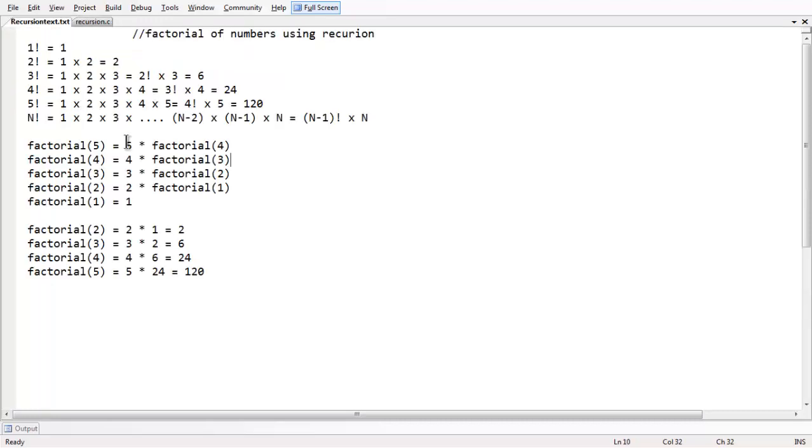Here I have taken a small text file which consists of the example of factorial. Universally, when learning about recursion, everyone looks at the example of factorial, and that's the reason I have taken the factorial of a number. As you all know, the factorial of a number is nothing but the multiplication of all the previous numbers until that number.